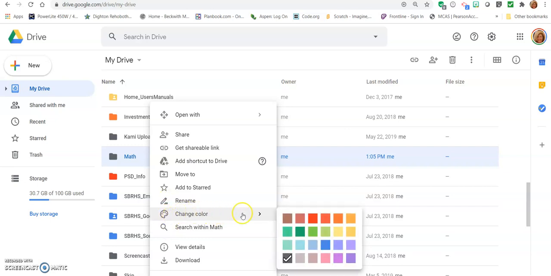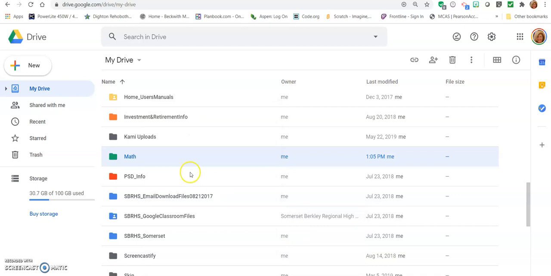So we're going to be changing the color, and I think we're going to make this dark green. And notice it's that way. Now, the thing that you need to remember about Google Drive is that Google Drive automatically organizes your folders in alphabetical order. So if you want a folder to be at the very top, you're going to need to either use an A or use a number, because numbers always come before letters.